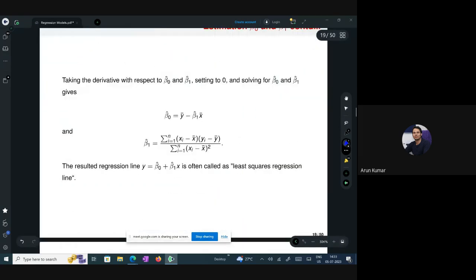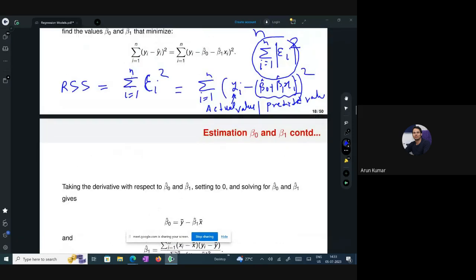Now how do you do it? Let us call this function S, which is a function of two variables, beta 0 and beta 1. You write it this way: the summation i equal to 1 to n of (yi minus beta 0 minus beta 1 xi) whole squared. You already know yi and xi, but you don't know beta 0 and beta 1, which best represent your data.